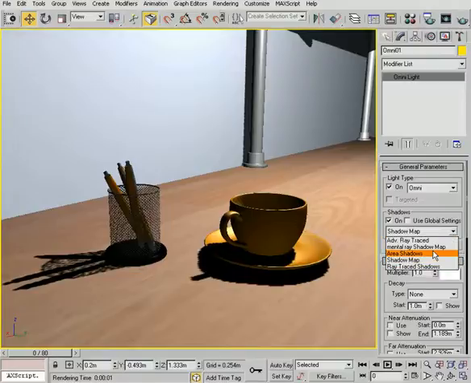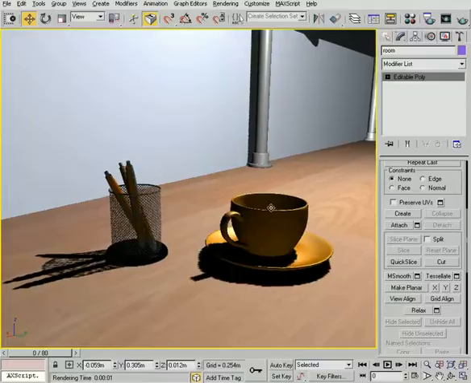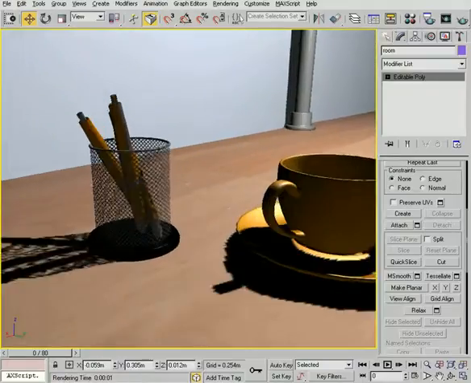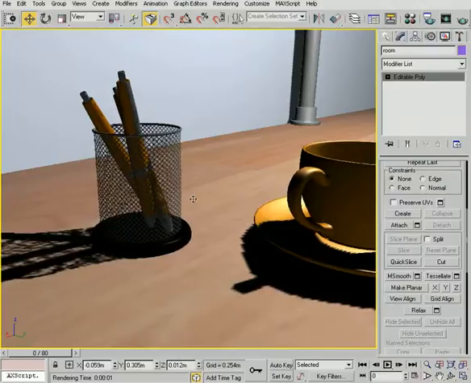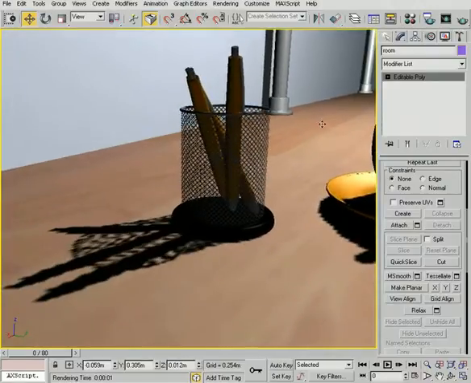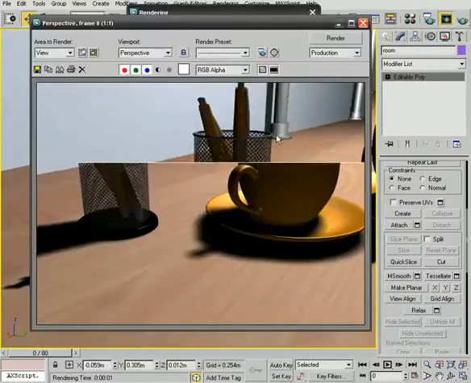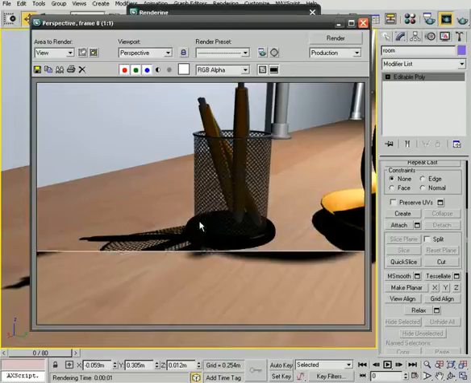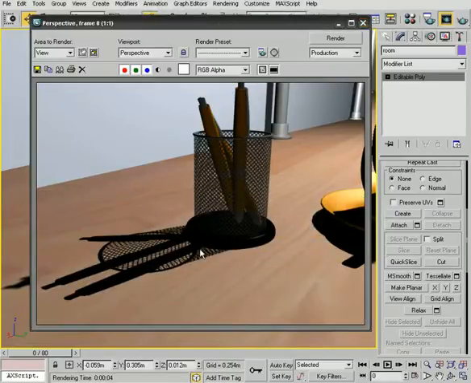Let's scroll up to the general parameters, and instead of a shadow map, we'll set it to use ray trace shadows. Alright, you can see it really doesn't look like anything's changed. But if I frame up on this pen holder and re-render, you'll notice that we now get some actual transparency effects in the shadows themselves. That's because we're no longer generating a map and then laying it over. It's actually casting rays through this object and seeing where these rays can pass through, and as a result we get these shadows.